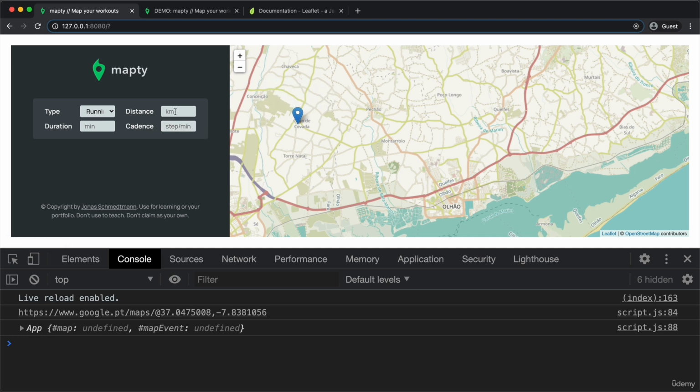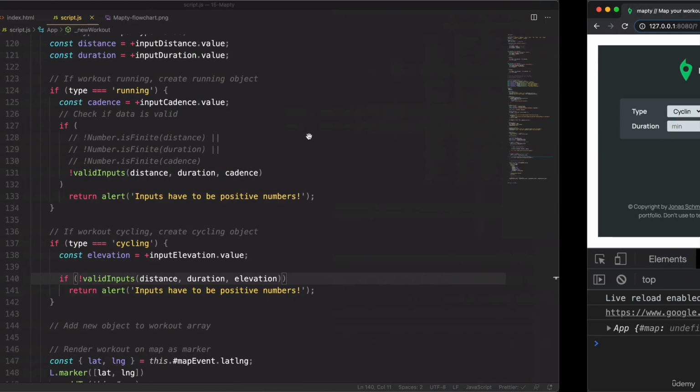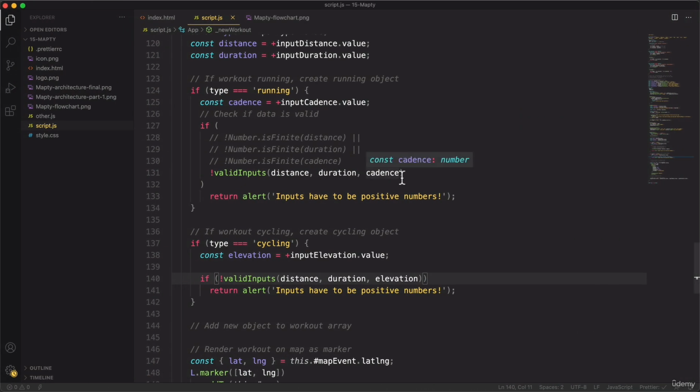So negative values should not be allowed for any of the three, but in the cycling it should be allowed for the elevation gain. So here we can of course have a negative number, which happens when we go basically down a mountain, right? So that's simple as well. All we have to do is to check if these three values here are greater than 0, and the same for these two, but not for the elevation, okay?